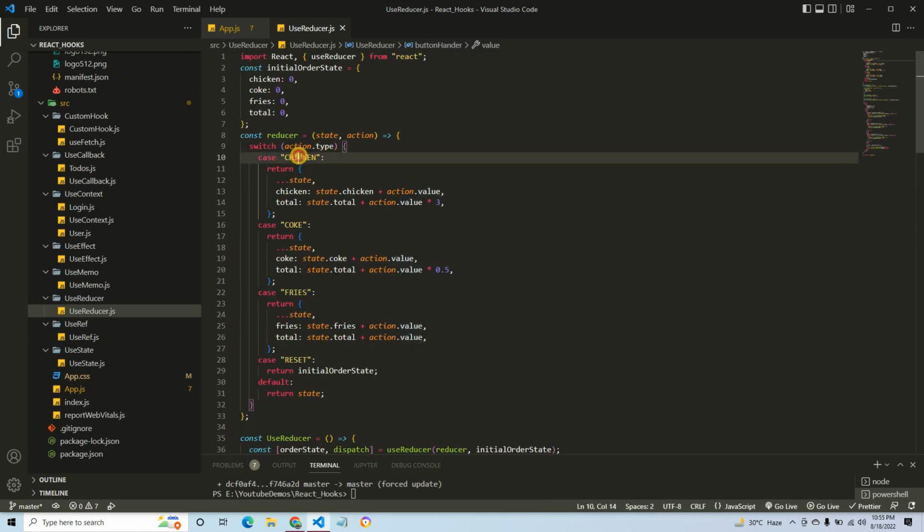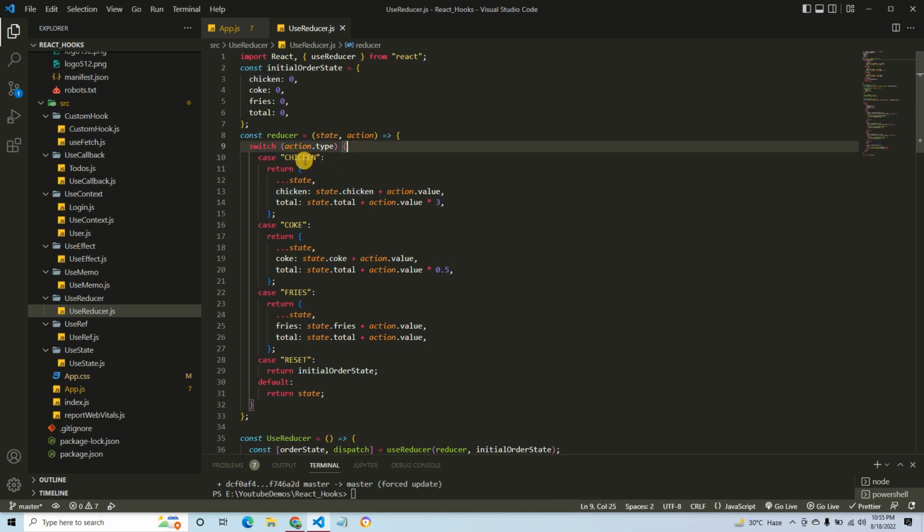First I make the switch case here. Switch case works like an if else condition. When I click on chicken, we use the rest or spread operator here. The spread operator means we change only one state, as there are 4 states and I want to make changes only in the chicken. So we maintain the previous state by using the spread operator, and then if I click on the chicken button, inside the case I am getting chicken.